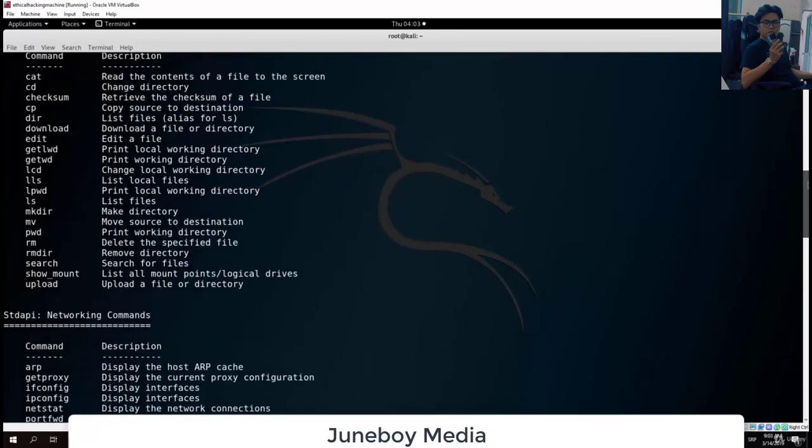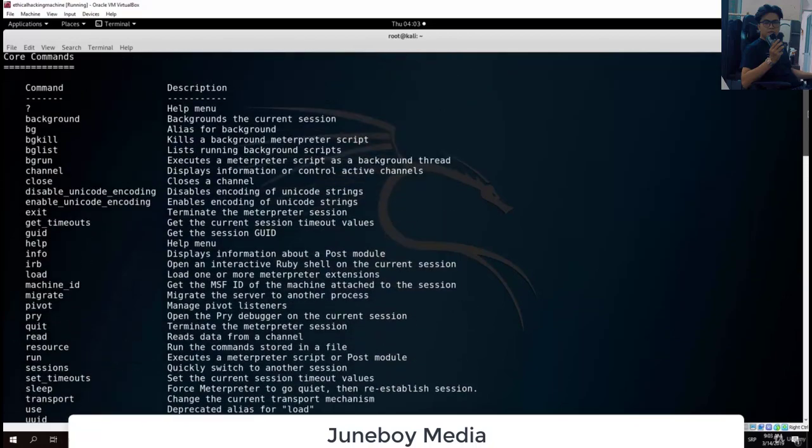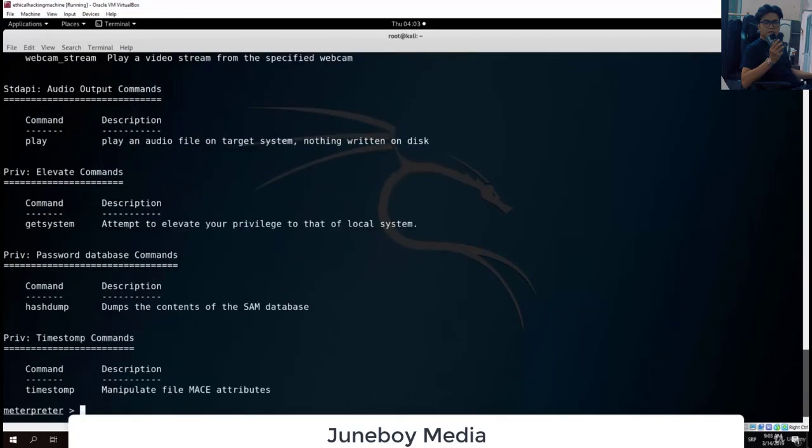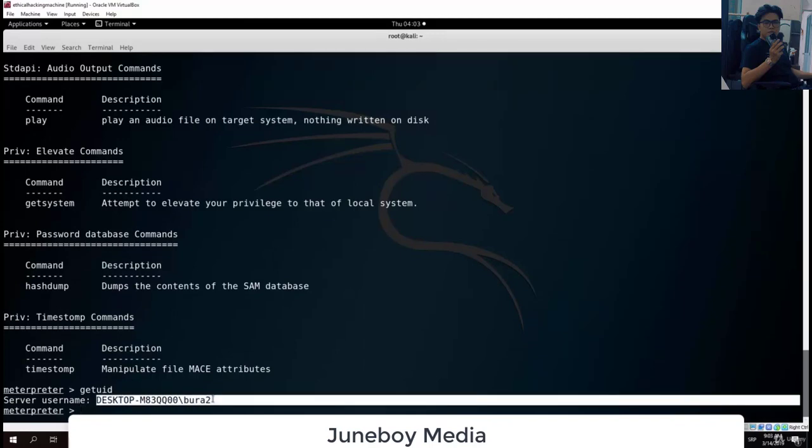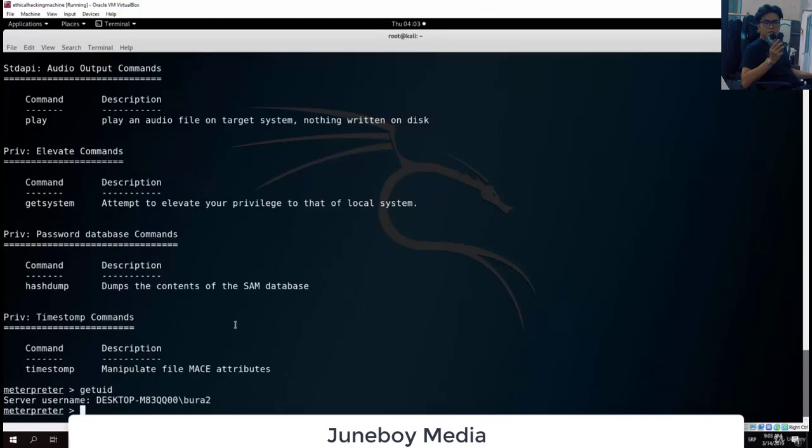So in order, for example, to check who we are, we can just type here getuid, and it will say that this is the user that we currently are. So we will notice that we are not really the administrator, which we will fix in the post exploitation videos, where I will show you what else you can run, and how you can elevate privileges, how you can get passwords, how you can upload, download files, and what else you can do.